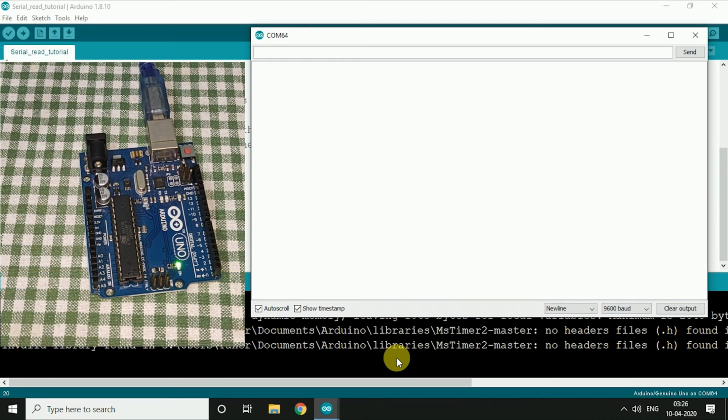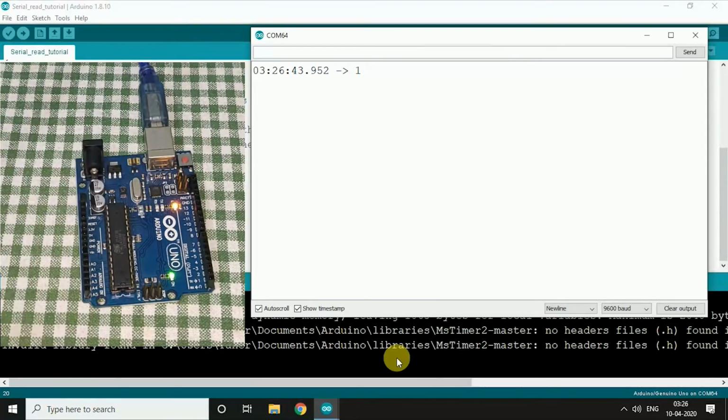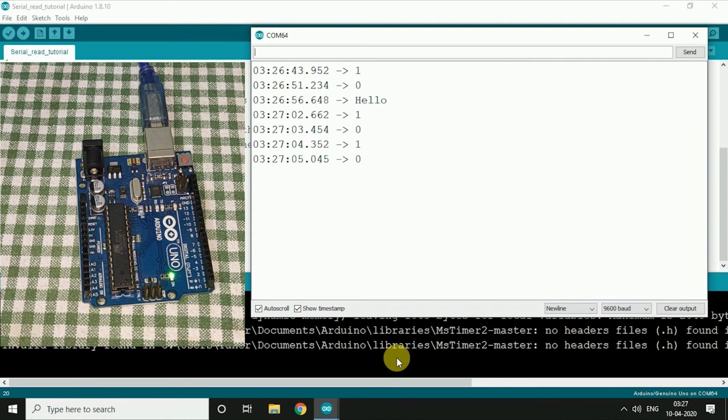Yeah, so the code is uploaded. Now I'm sending 1 again over here, and you can see the onboard LED on the Arduino board is on. Now I'll send 0 over here, so it is off. If you send any other characters, let's say hello, you get hello as well, and there is no change of state of your LED. Just send 1 0 1 0. So as you can see, it works perfectly fine.